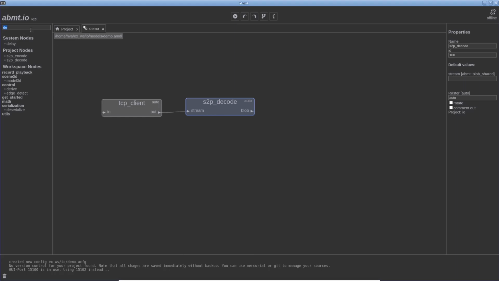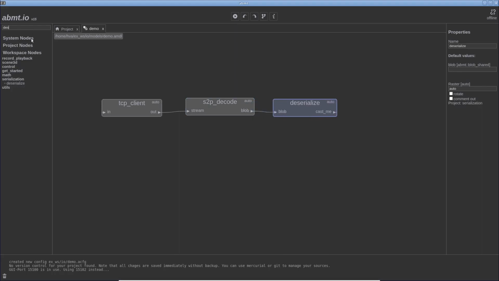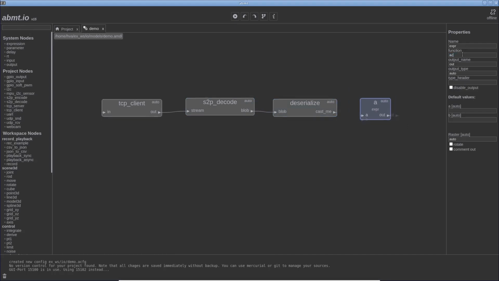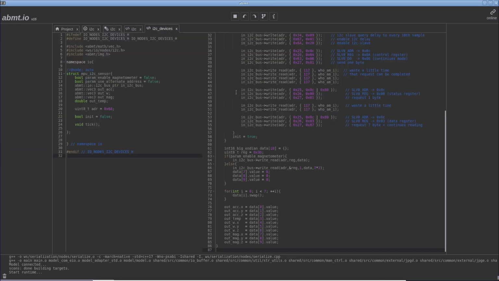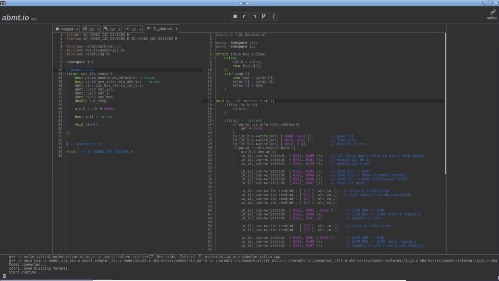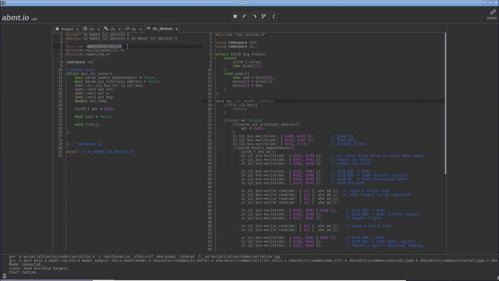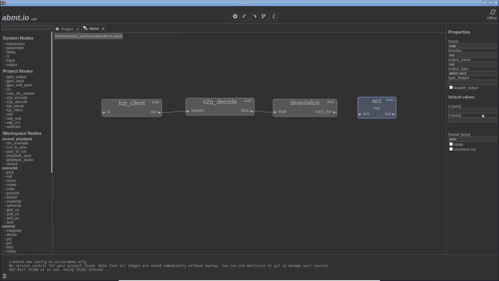So now we need to deserialize this, and we need to know which type it is. We need to cast. We use an expression ACC. So now let's go back here. Let's look into our sensor. Here we want ACC. ACC is here. It's a vector 3. It's in this header. So let's copy and paste here. Our output type is vector 3. We need to include this header here. So here we go.